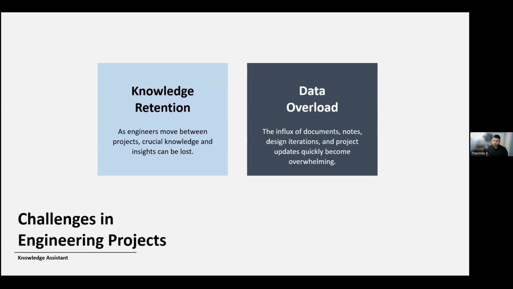Another significant issue is data overload. So this is the case when knowledge is captured appropriately in structured documents. They can still get lost because there is a constant influx of documents, notes, design iterations, and project updates. And it's easy to become overwhelmed by the sheer volume of information. So typically engineers and designers can struggle to find relevant details quickly when you have the sea of information. And that really hinders that decision-making process and slows down project timelines.